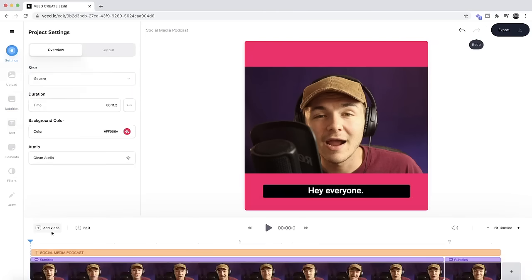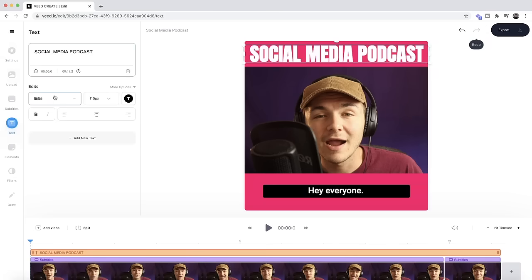If I quickly go back to my timeline, as you can see, the text isn't here either. So I can do the same thing for the text, just like so. As you can see now, it starts exactly at 0 as well.